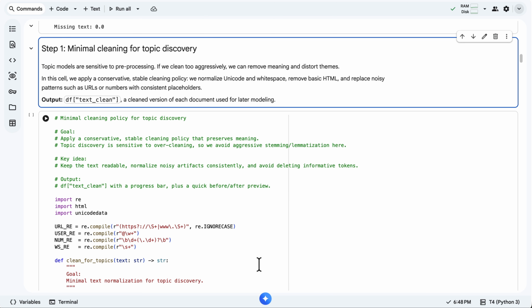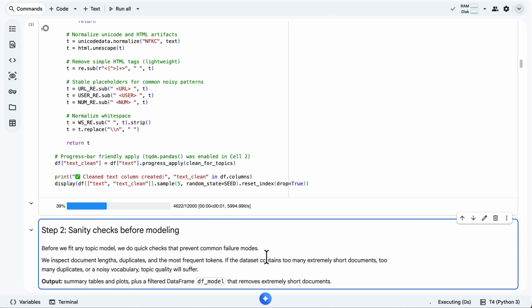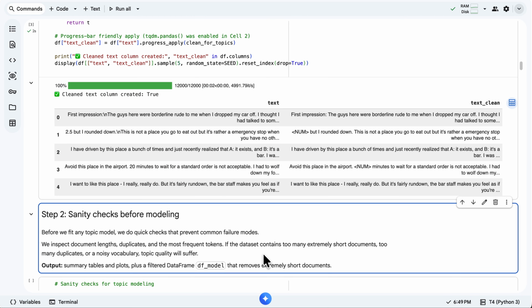This cleaning function normalizes Unicode and HTML artifacts, strips simple HTML tags, replaces URLs and usernames with placeholders, and replaces numbers with the NUM token. Using a placeholder is important because it prevents the model from treating every different number as a separate word. For example, waited 10 minutes and waited 30 minutes should share the same general theme of waiting time. We also normalize whitespace and clean up newline artifacts so tokens do not accidentally merge into weird strings.